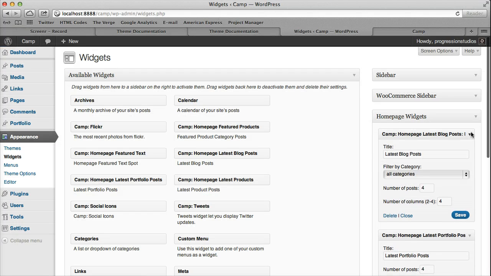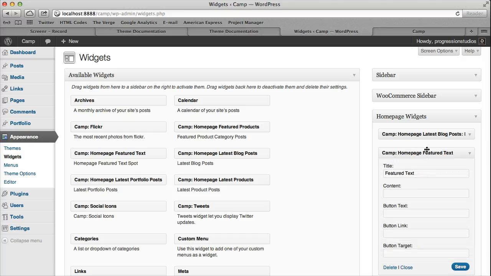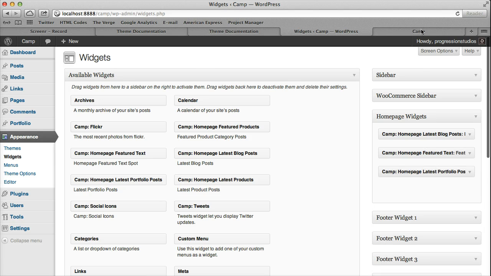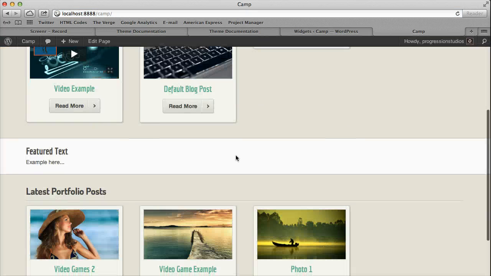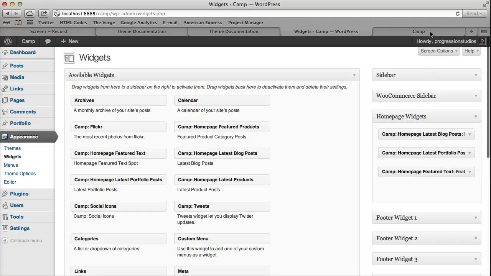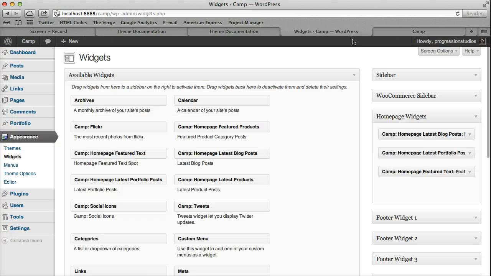The last thing I want to go over, so that's those, is that featured text, and that actually goes in between. So I'll do an example here. I'll go ahead and save that, and I put it in between the blog posts and portfolio posts, and you'll see that it's starting to look a little more like the live preview with the text in the middle. And you can put that on the bottom as well if you wanted, wherever you want. But there's a whole bunch of options.